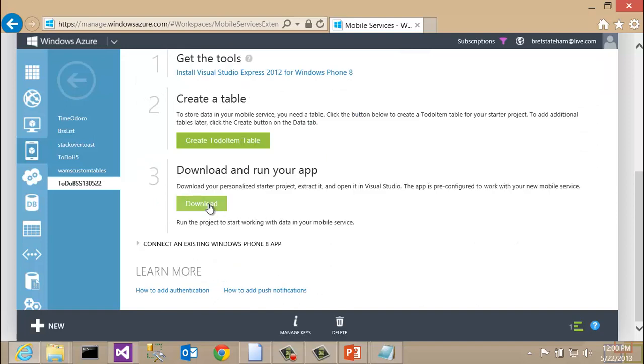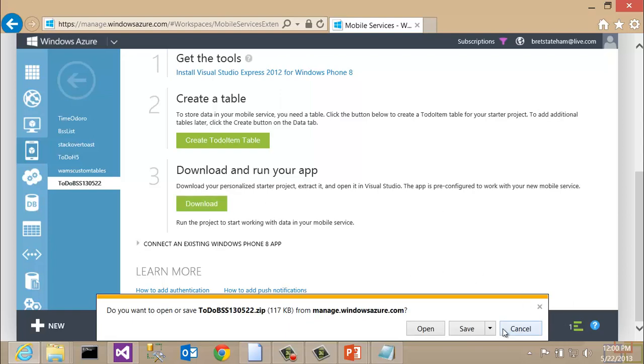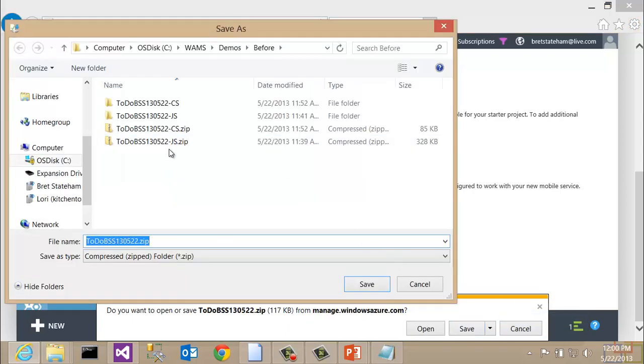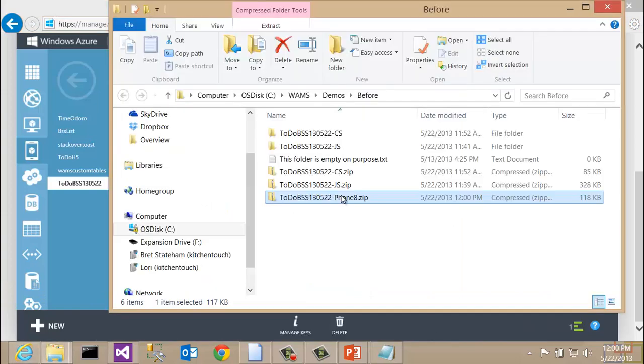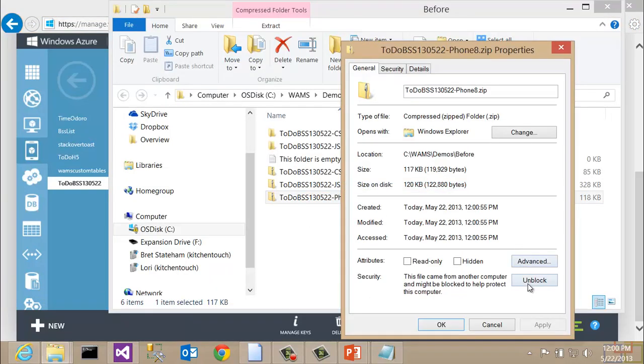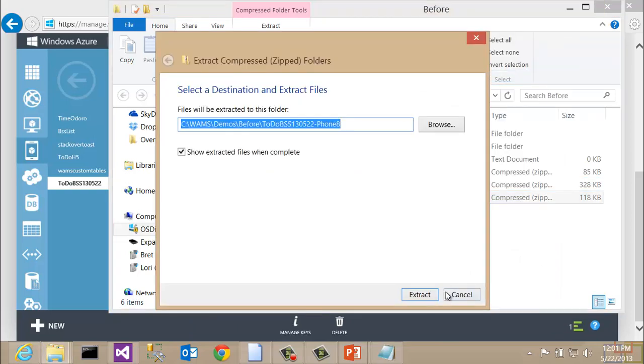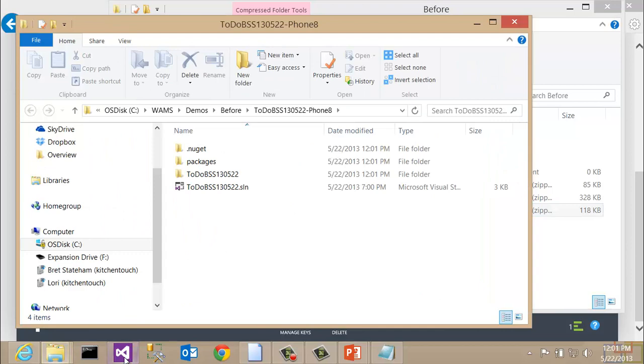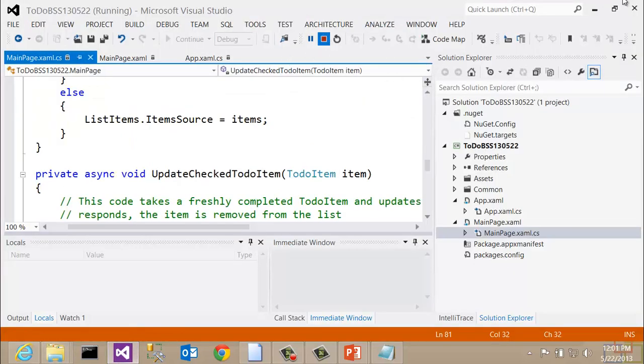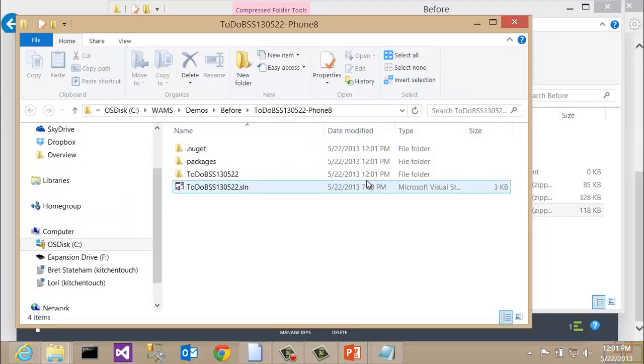And there's only one choice there. I don't get to choose languages. So I'll download here and save as. This will be my Phone 8. Open that folder and unblock it. And extract. And I'm going to go ahead and close up the existing Visual Studio for the Windows 8 client. And over here, then we'll open up the Phone 8 solution.